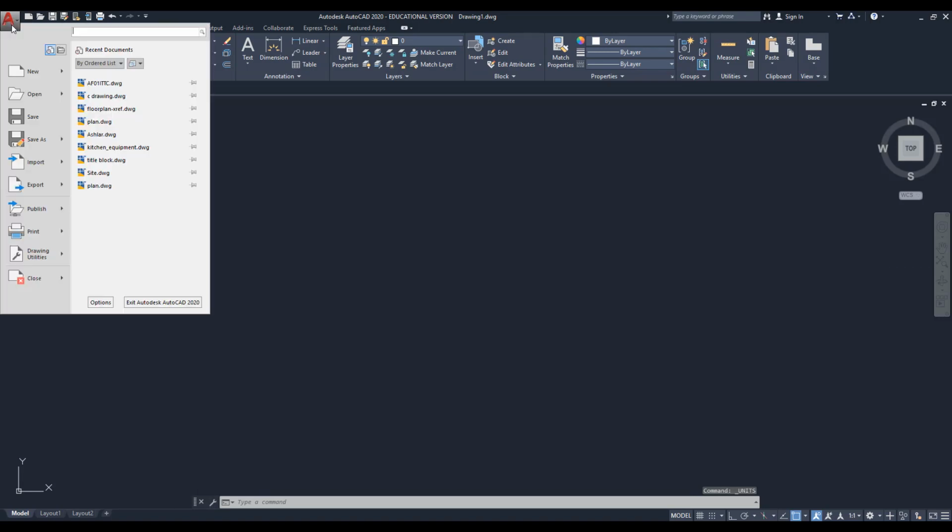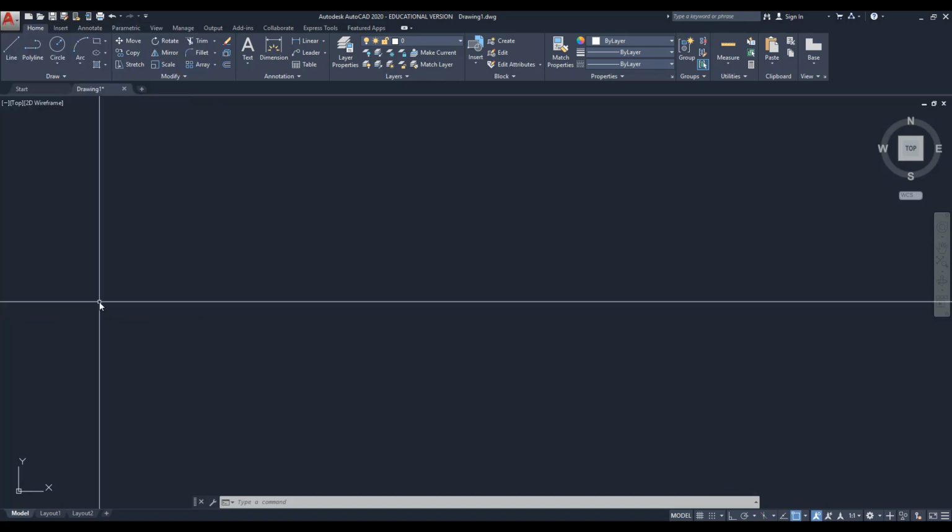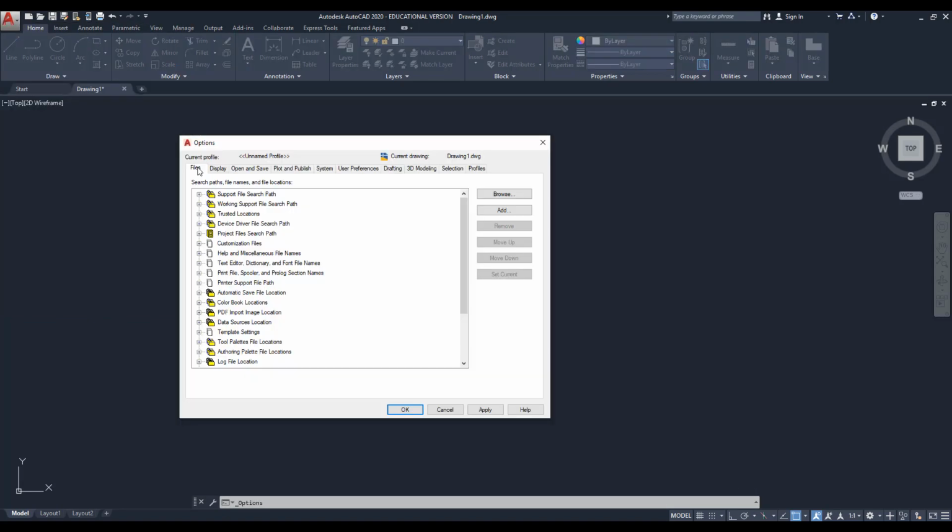If I go back to the red A, this time I want to go down here to options. When I go in here, you see I have several tabs across the top. I have files, display, open and save, plot and publish, system, user preferences, drafting, 3D modeling, which we are not going to do, selection, and profiles. There's only a couple of things that I want to really talk about in here right now.